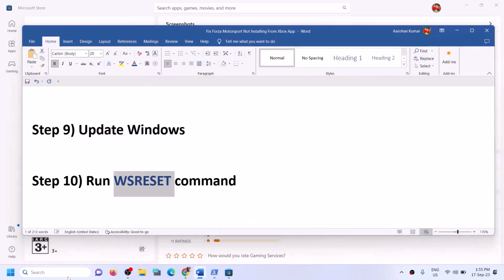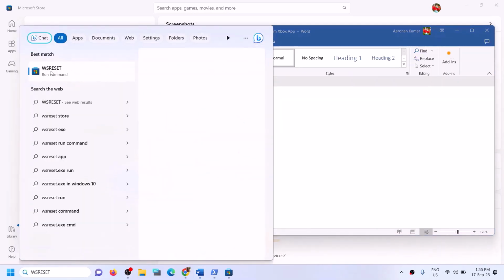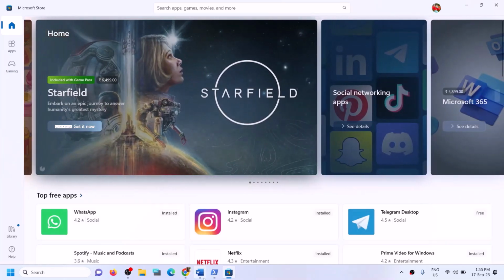Next step is to run the WSReset command. Type in WSReset in the Windows search box and then click on the WSReset run command. This will open a black screen for a moment and then it will open Microsoft Store. And once Store is open, you can try to install the game from the Xbox app or Store.